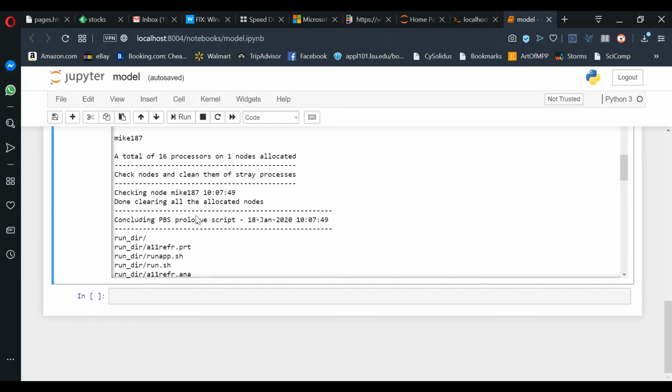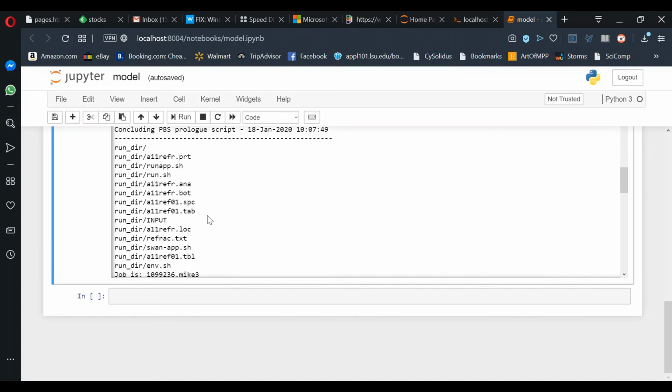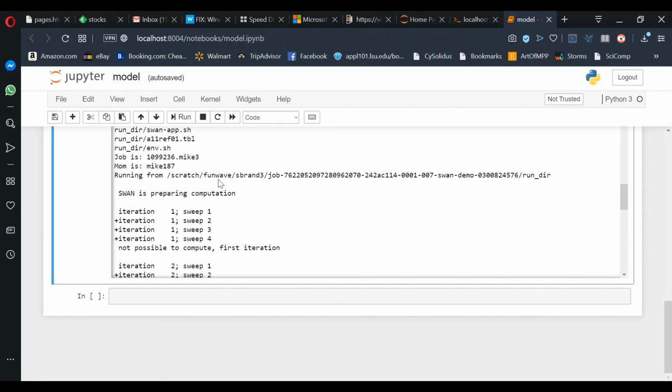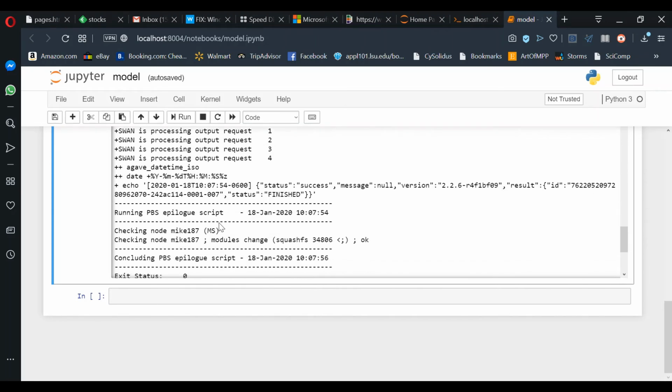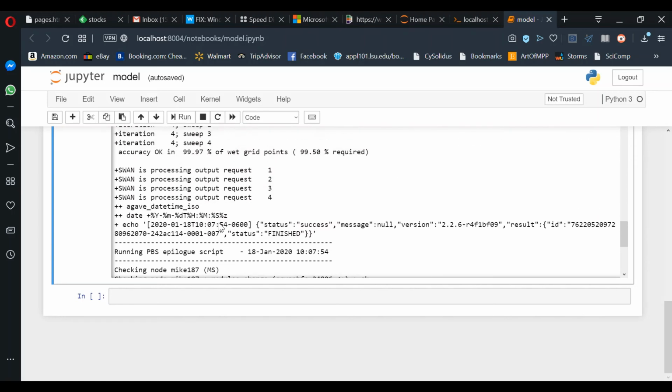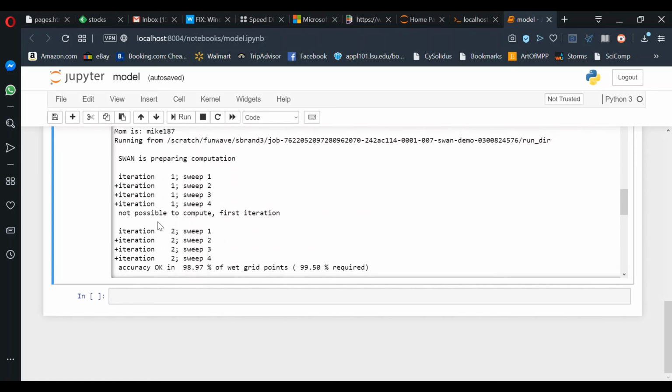So on Shelob you get a Prolog script output, because that's just part of the way all jobs run. Then you see the SWAN output, and then there's the epilogue script. So that ran successfully.